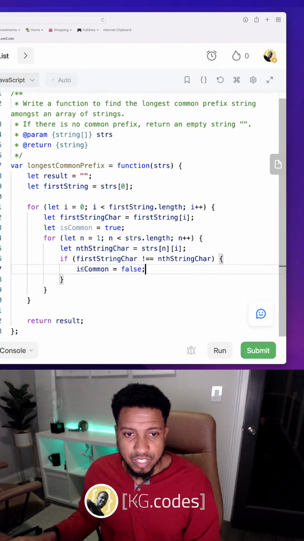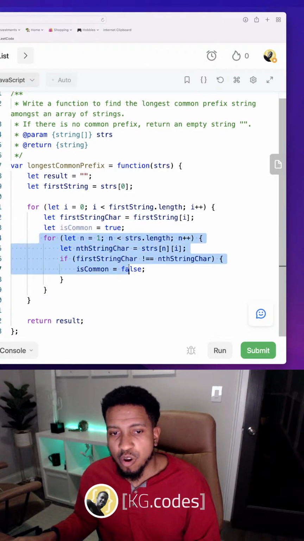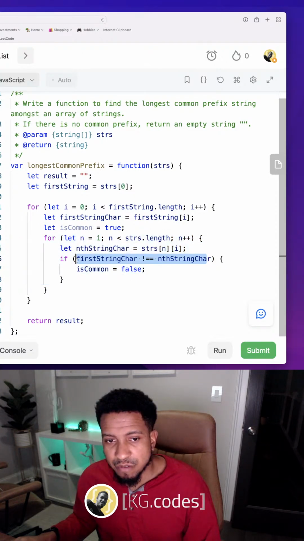So what this does is whatever character I'm on, I'm going to assume is common is true. And then I'm going to loop through all the rest of the strings in the array. If one of them doesn't equal the first character, then it's not common.